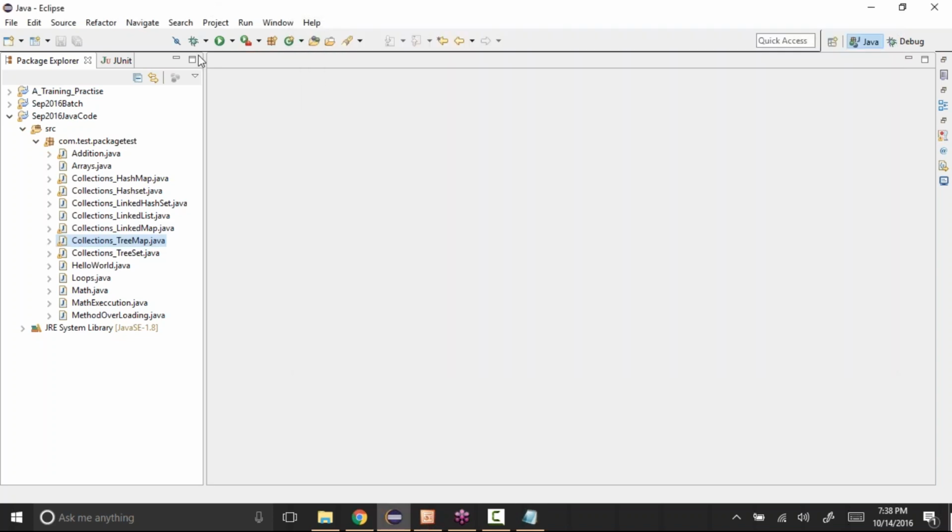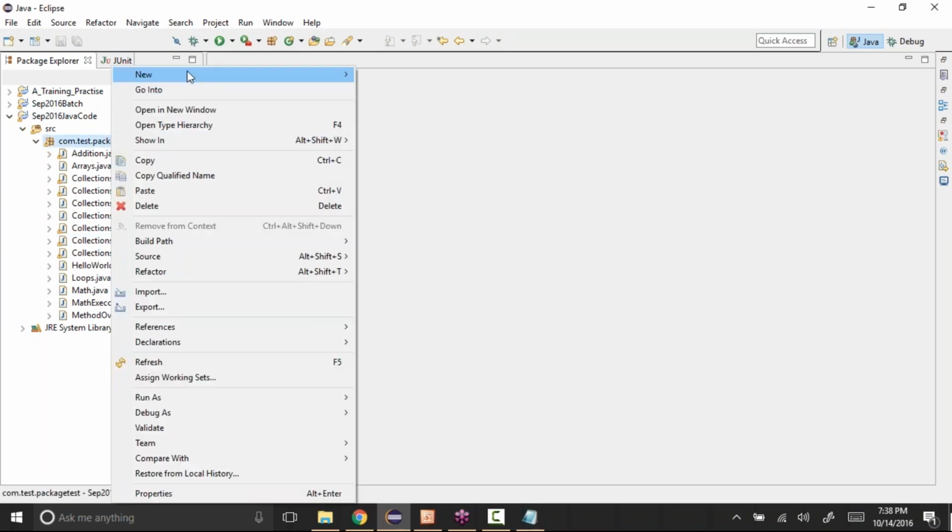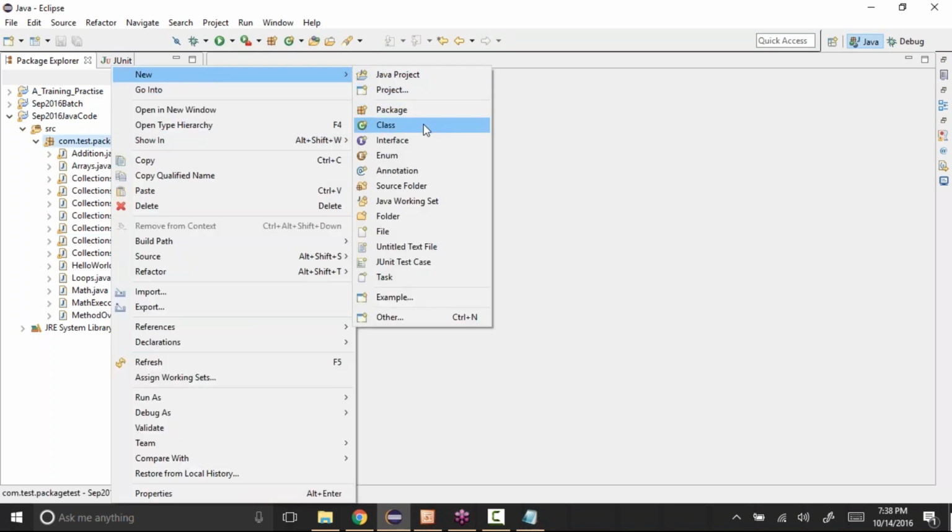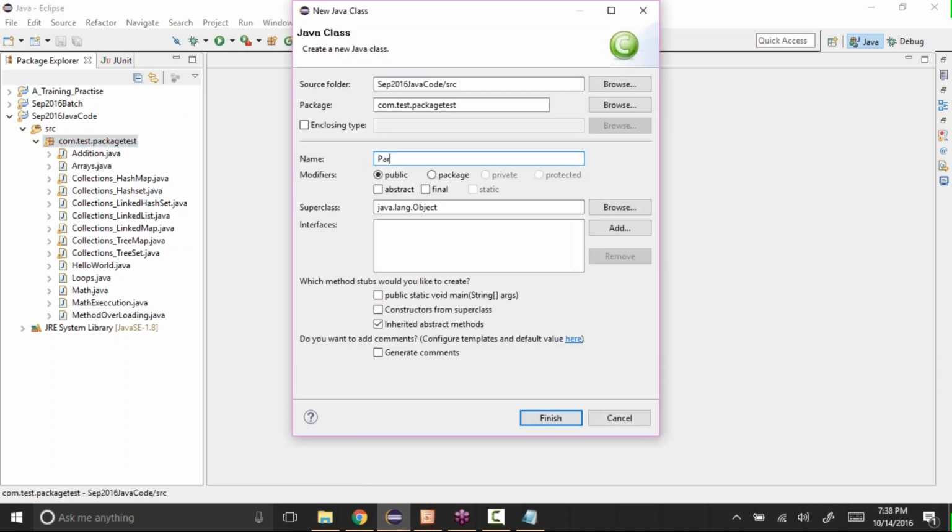Okay, so let's try to create a class and understand how exactly this inheritance works in Java. First thing, let me create a new class, and I'll call it inheritance underscore parent class.